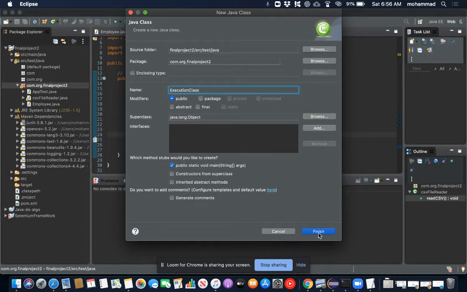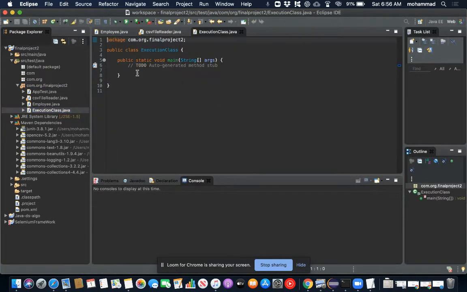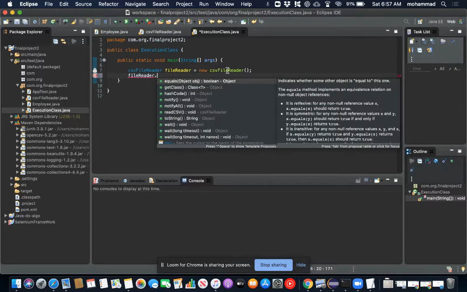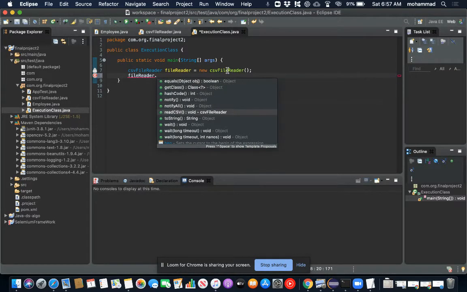Class. We'll give a public static void main. Okay, and what we'll do here is we'll create an object of our CSV file reader. CSV file reader is equal to new CSV file reader, and we'll do file reader dot, where is our function? Read CSV function.